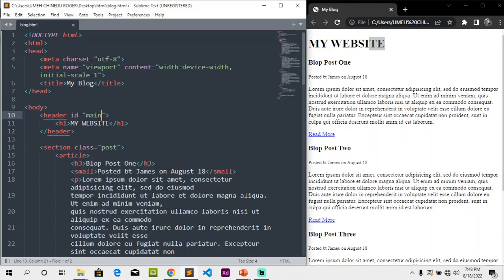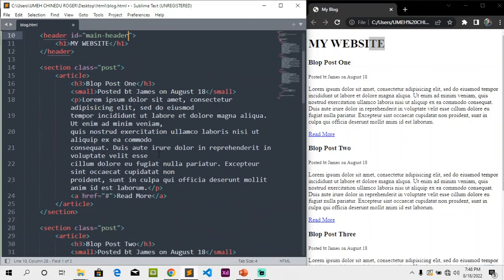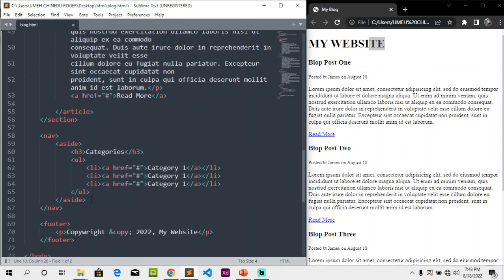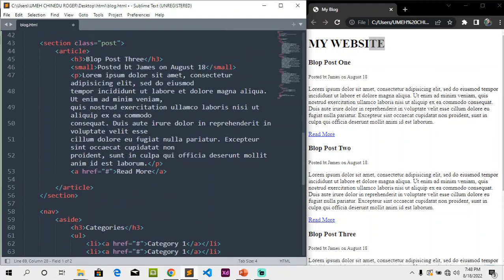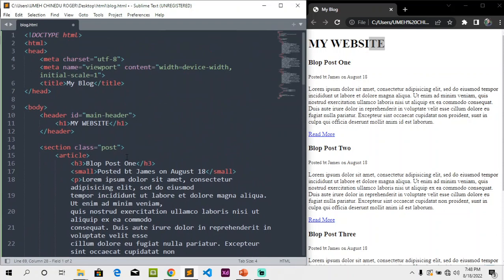So I say main header. You can call it anything you want. It's your ID. And also put in an ID for the footer. Say main footer. You can call it anything you want. This is just what I like to call it, because it's basically the only header I have, so I can call it main header.